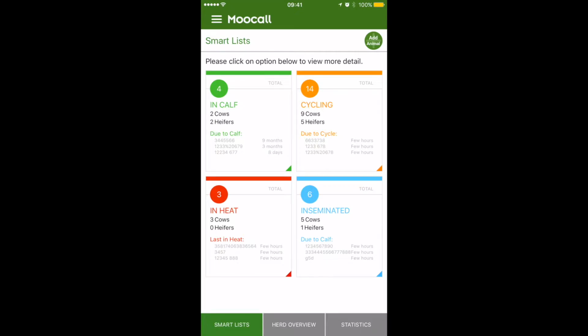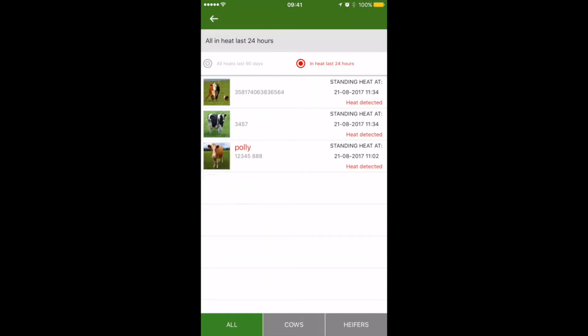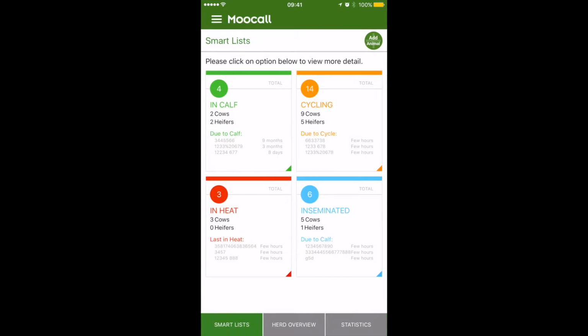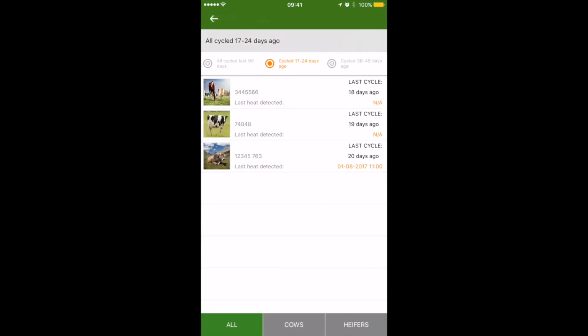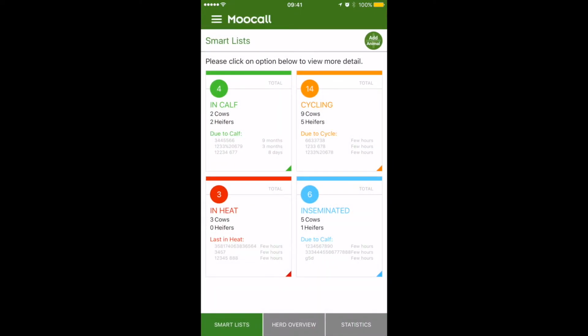At Breedmanager, rather than show you all of your information about your herd at any given time, we only show you relevant info. We call these smart lists, and they exist for calving, cycling, in heat, and inseminations. On the home screen, we show you a summary of all these smart lists. For example, you can quickly see how many cows or heifers you have in calf, who are cycling, or in heat, or inseminated at any given moment.